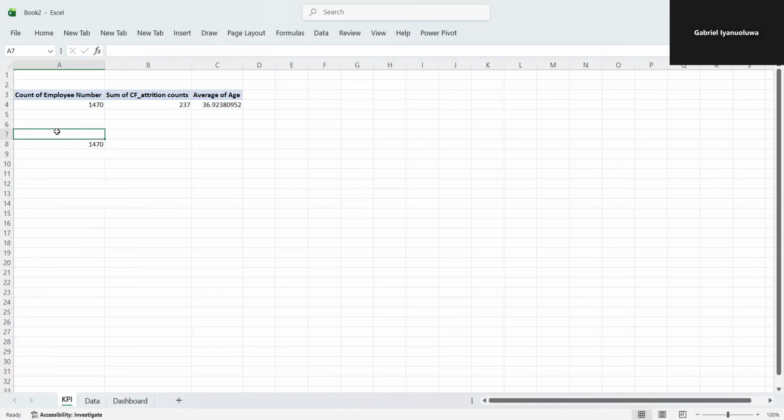Now this one, rename it as total employee. Total employee. And this side will become attrition. Attrition. From attrition, then we drag this one down too. Followed by that, they ask us to find the active employee. Our active employee will now be from here.